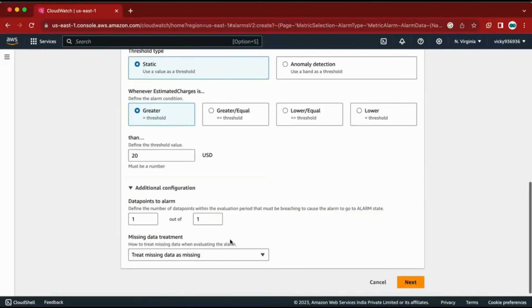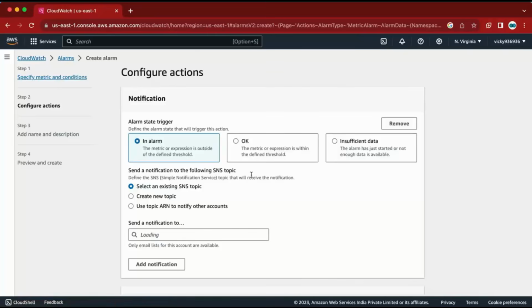Let me go to the advanced configuration. In the data point, 1 out of 1 is fine with me. Treat data is missing. I'm not going to change this value. Here we have the option to send a notification. Now we have 3 states here. One is when our alert is in alarm. The second situation is when it is in the OK state. And the third one is the insufficient data.